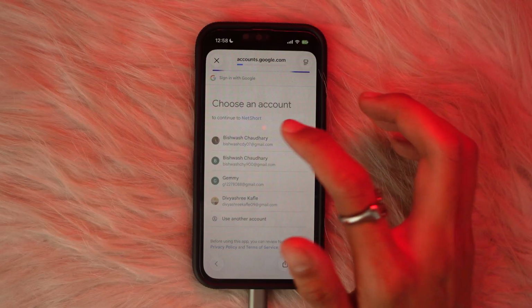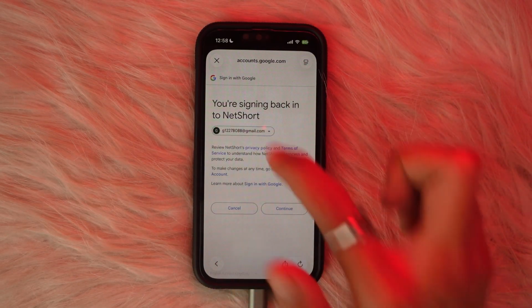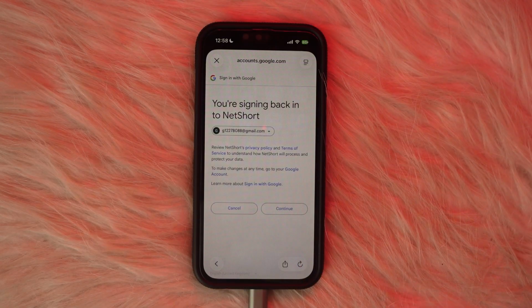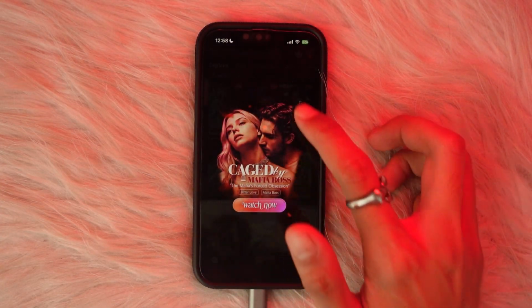Select your Google account like this, and you will see you are signing back in to NetShort, and that means you don't need any kind of password. So simply tap on the continue button, and that is how you can log into your NetShort app.